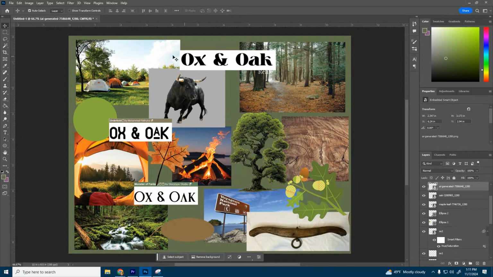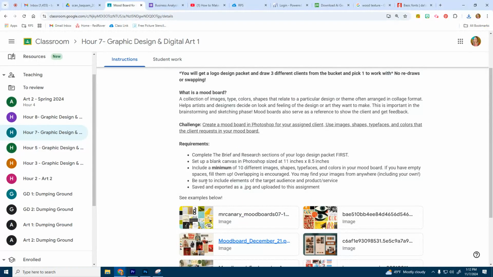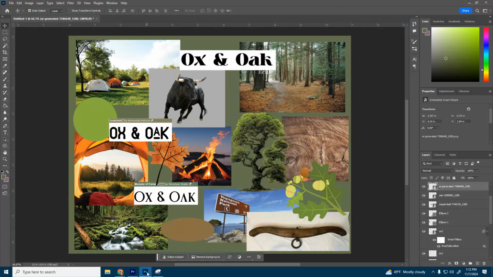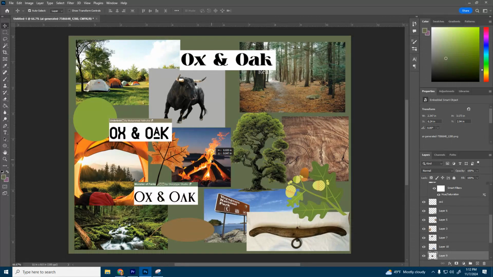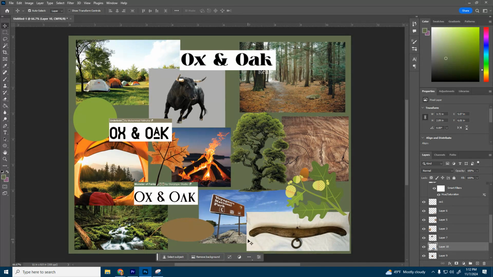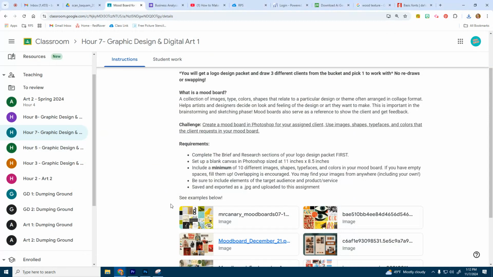All right. So let's see. I got 1, 2, 3, 4, 5, 6, 7, 8, 9, 10, 11, 12, 13, 14, 15, 16, 17 images. I'm definitely meeting the requirements for this assignment. It says if you have empty spaces, fill them up. Overlapping is encouraged. Be sure to include elements of the target audience and product or service. So, my target audience are people who are going camping. So, I included the tents. I included the campfire. The whole experience of going camping is getting outside. So obviously, lots of outdoors and images of the outdoors, like hiking and things like that. They even have a national park represented here. So I think that all of those have been represented well.